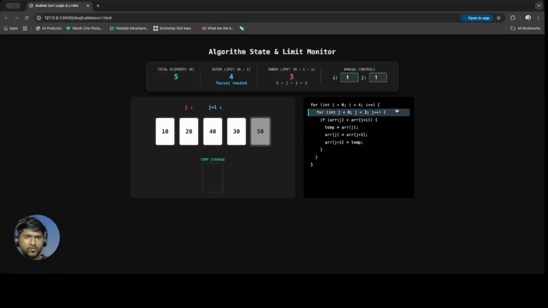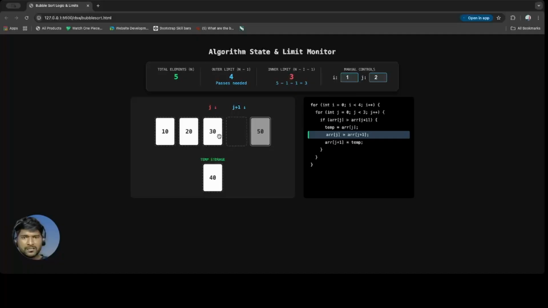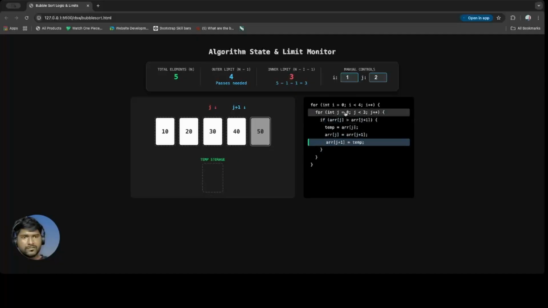Go to the for loop. Increment 2. Now j is 2. We'll check. 2 is less than 3. Yes. Go to the next step. Take the array of j is greater than j plus 1. Yes. Do the same step. Go to the temporary. Here. Here. Done. Again we'll go to the for loop and this will increment.